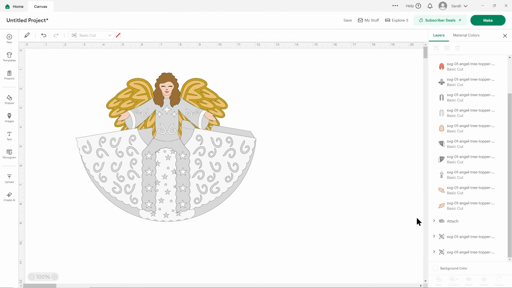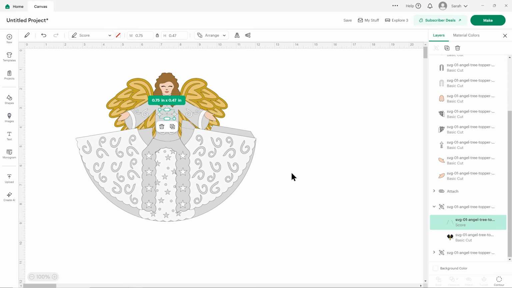Okay, so that's that one done. Now I need to do the next one. Click the chevron to open it. Click on the first layer in there. This time it looks like 2 diagonal lines. And change that to Score along the top.